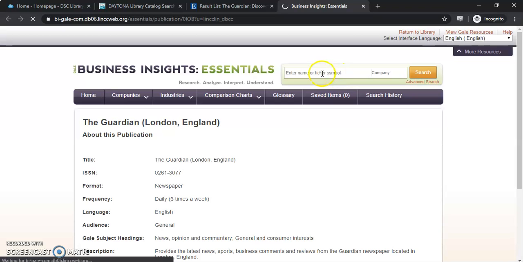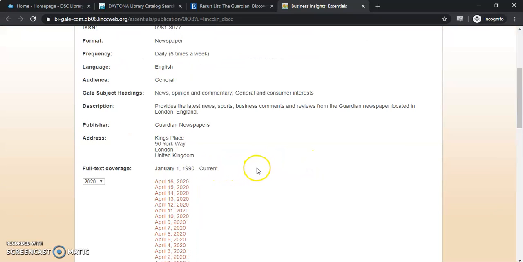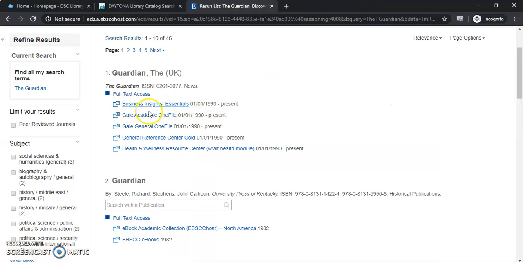This search bar is actually going to search their whole database, so that's not going to work for us. Let's scroll down here. We could do by date, but that's not really what we're looking for. So sometimes this happens. We'll just exit out of this and we'll go back and let's try a Gale Academic 1 file. Let's see if that gives us some better searching options here.